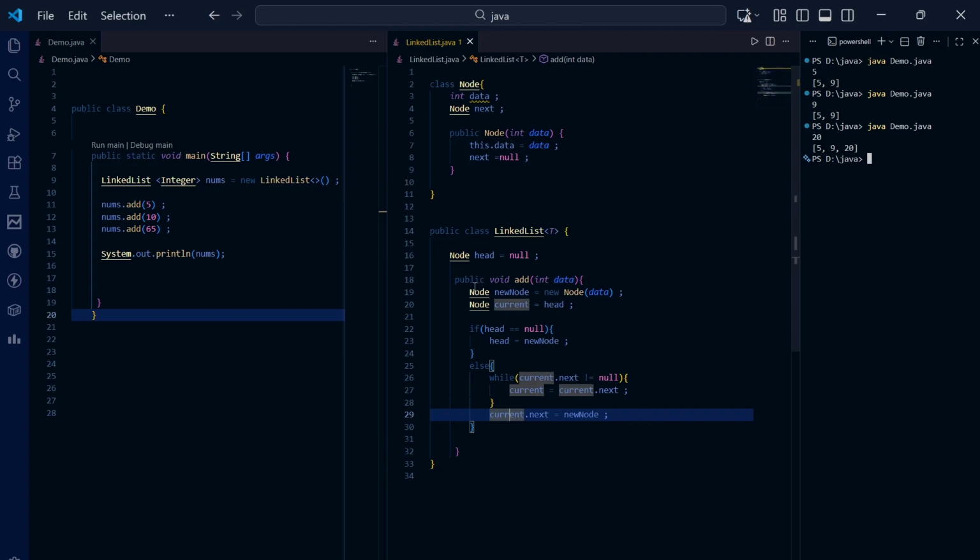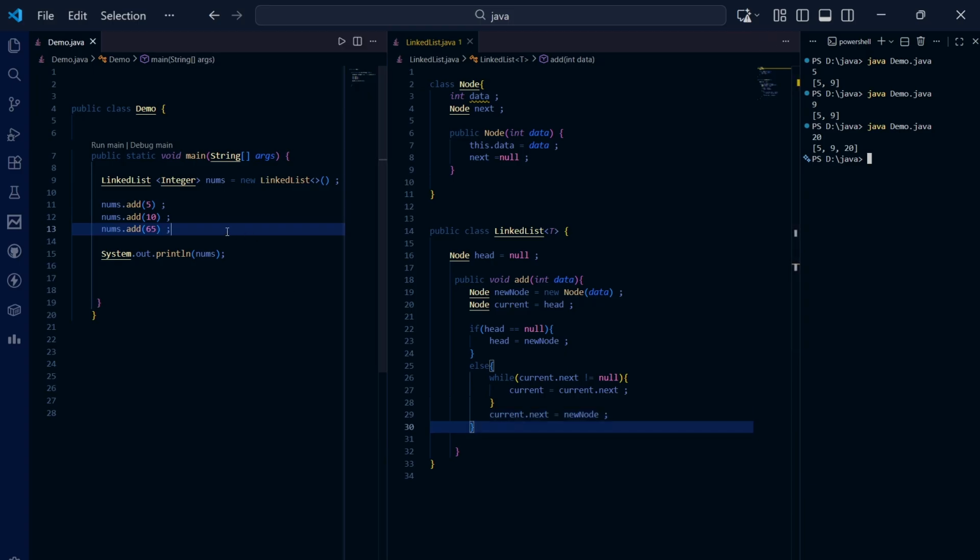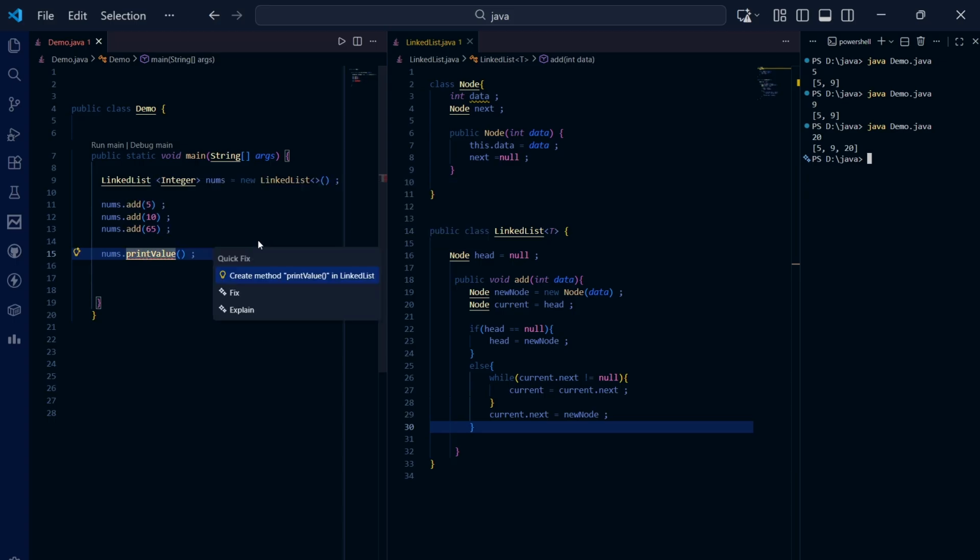We need to print all of this. We have 3 elements in the linked list. We have added them successfully, but we are not printing them in the terminal. So for printing, I am going to say it here, which will print everything in the terminal, and I will call this function. This method does not exist yet. If you click on quick fix, it will offer to create a method printValues in LinkedList. Yeah, I am very happy with that.